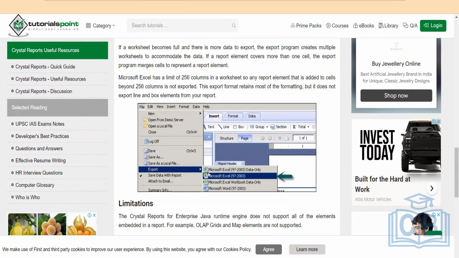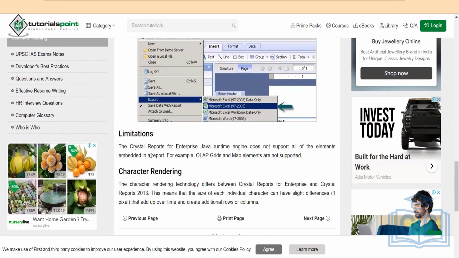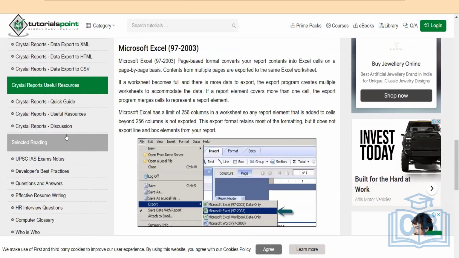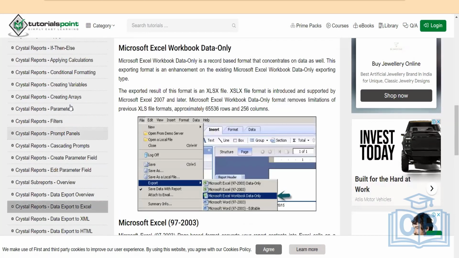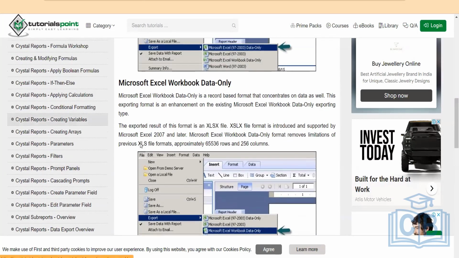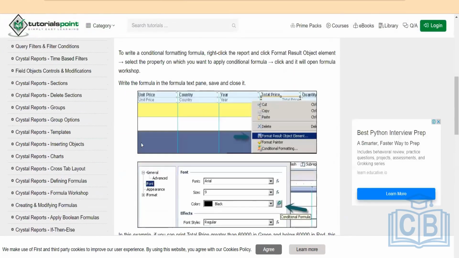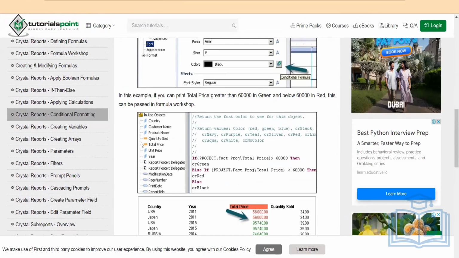And we can export Crystal Reports to Excel or Word. We have those formats available. Same conditional formatting. But it is not that easy in Crystal Reports.